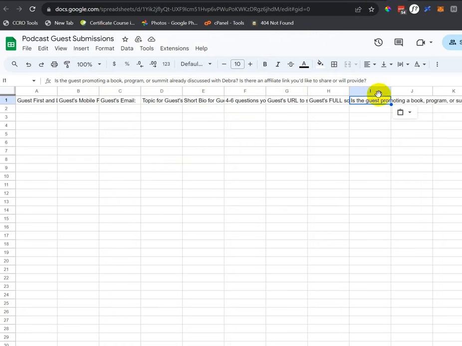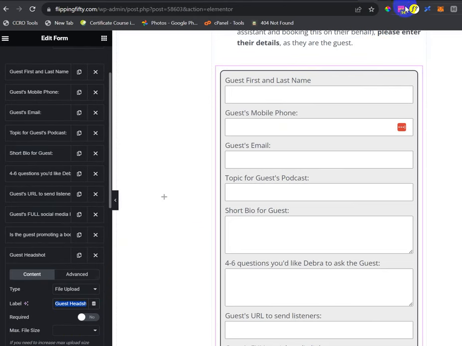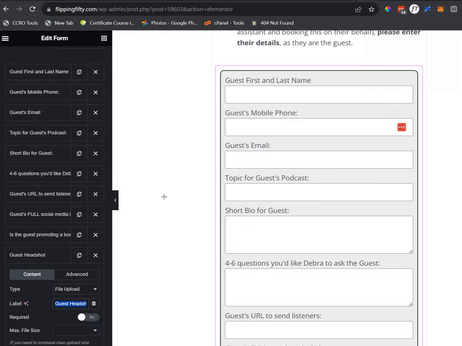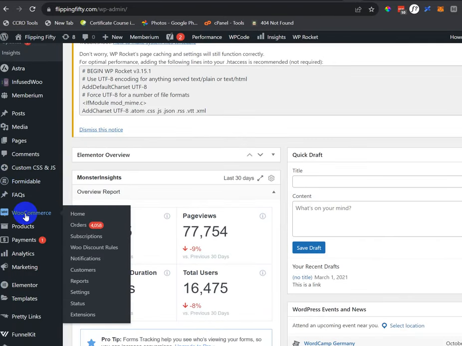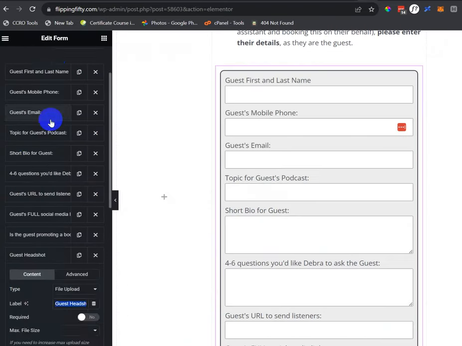Having really long questions like this for the field, it makes it a little harder to map because it's harder to find things, but that's fine. Guest headshot, and this is going to be the image upload. It already is an image upload, which is awesome. All right, so we're going to go here, and we're already collecting all this data on the back end of the website as well. So you can always go into Elementor and then submissions, and you can see what someone has submitted. I'm going to go back up here, though.